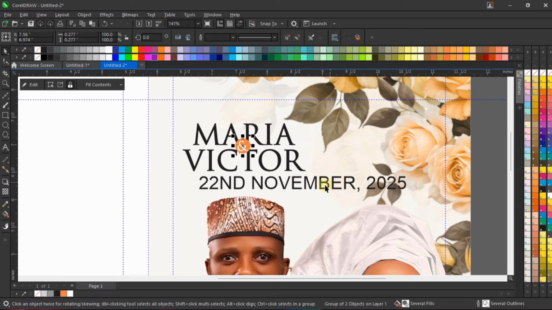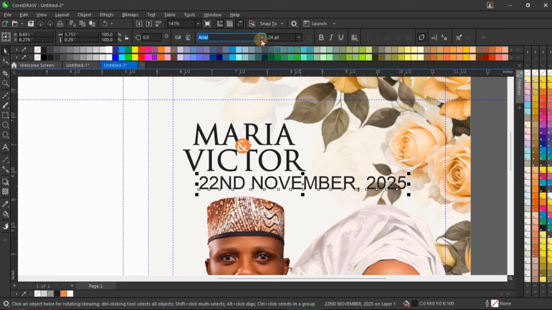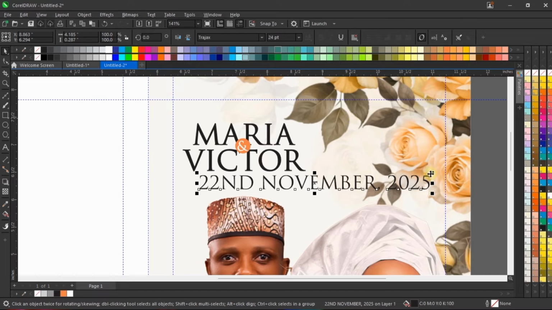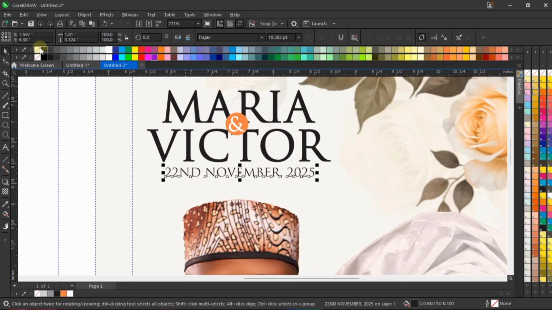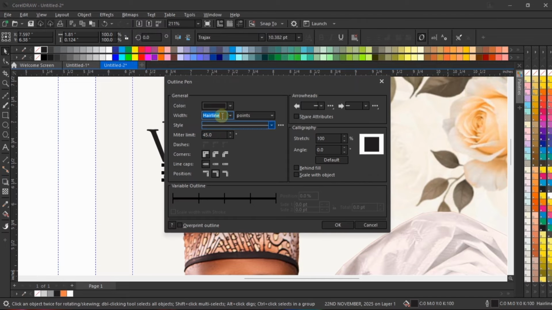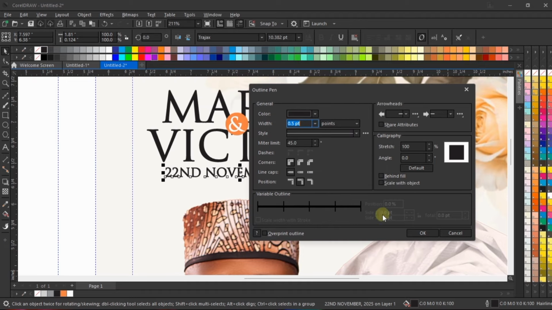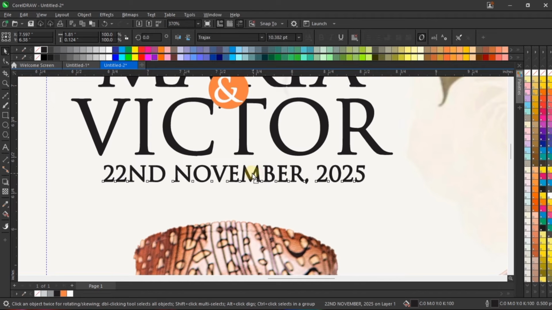So Maria and Victor, for the date, I'll still be using the same typeface, Trajan, and I'll add an outline to it. Right click on the same black color, increase the outline. You know how to do that. I can make it 0.5. Press OK, click on OK.